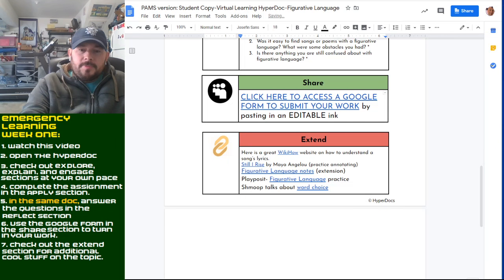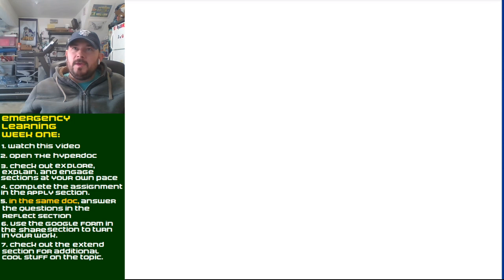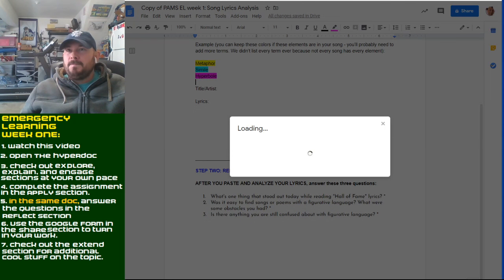So you click here to access a Google form to submit your work in an editable link. That word's way easier to type than it is to say. So if I go back to my document here, I want to go up. Here's how you get a link that you can edit. The reason why you want it to edit is your teachers can leave feedback in the document if they choose to do it that way.